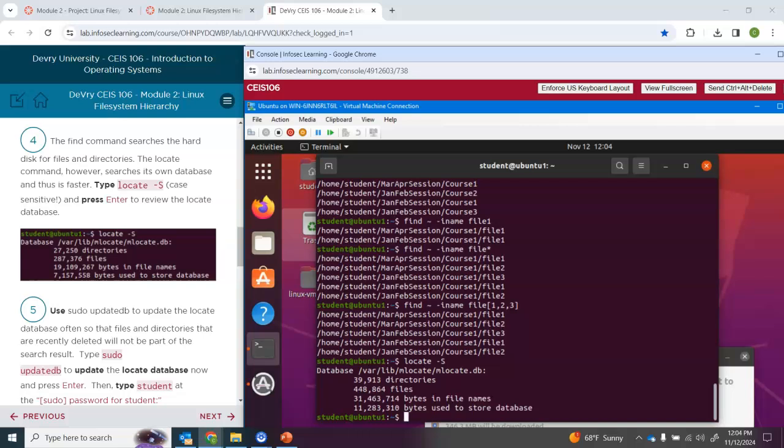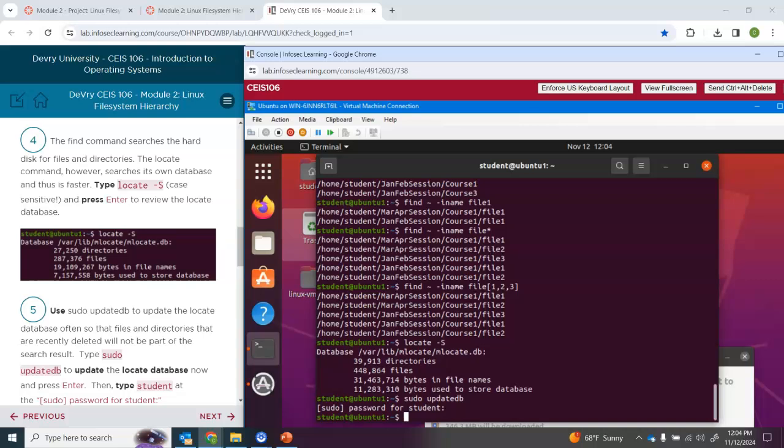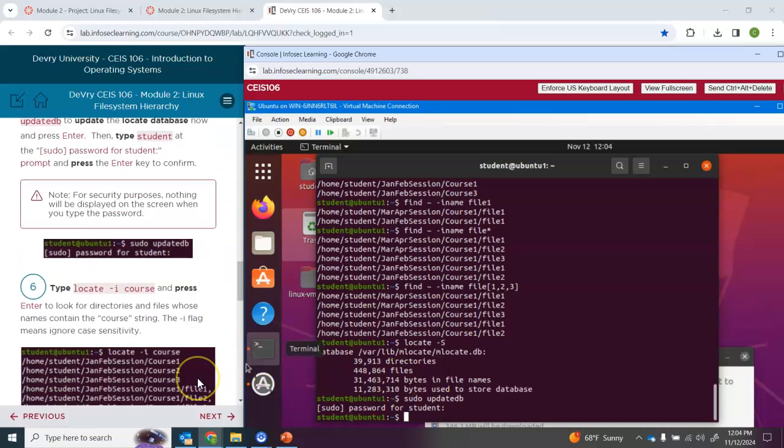mlocate.db. Then we're going to update that database with a sudo updatedb, and hit enter. It's asking for the student password, which is student. Notice as I type student, my cursor did not move. It's a security feature of Linux. You hit enter. As long as it comes down to this next line, you did fine. If it says your password was incorrect, you type it again. It is student, lowercase s.